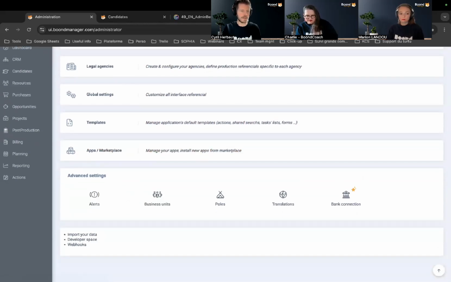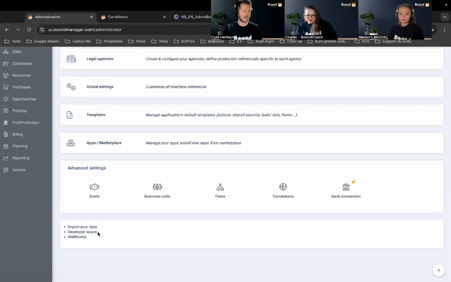Here we have a quite important section, which is the alerts, that will help you customize and improve your different processes in the platform. We have the configuration of the BU and the pods. We have the translation part, from French into English or English into French, depending on the language that you are using. And a new section, which has been added a few weeks ago, Bank Connection, where you can add your banking establishments and accounts for which you want to display the transactions in BoondManager. Finally, we have the technical section, for example, to import your data, the developer space for the sandbox and the API part, and the webhooks.